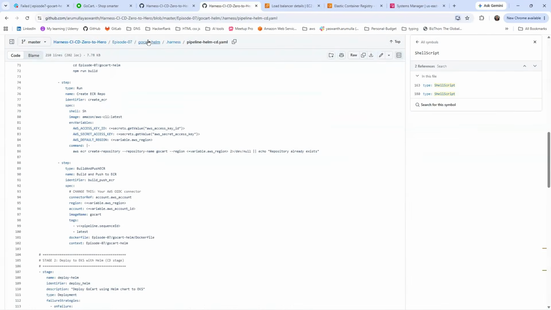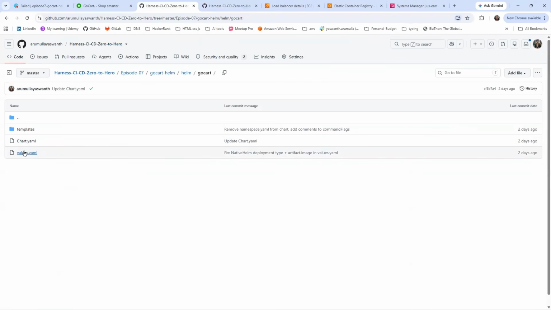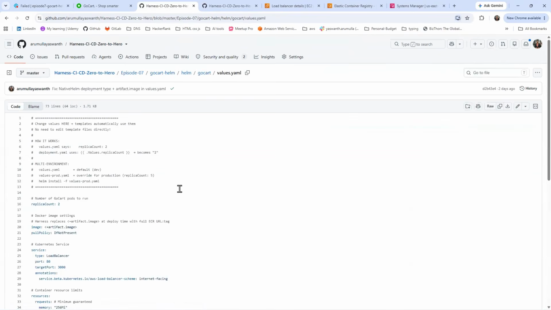Okay, I will go here. I will edit the values.yaml file and add something random, because you need to test everything. Okay, I will edit this file.